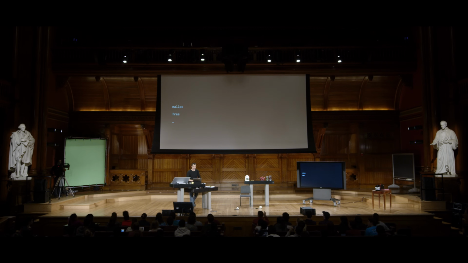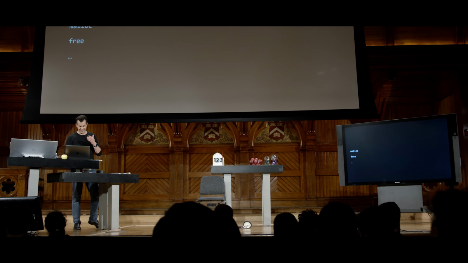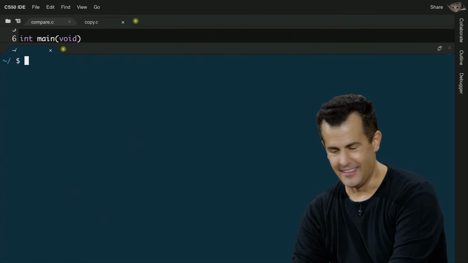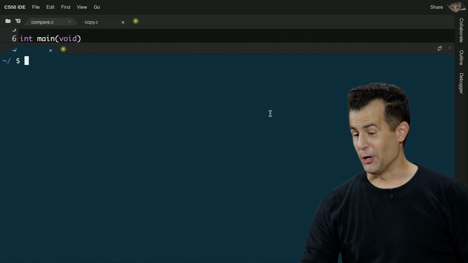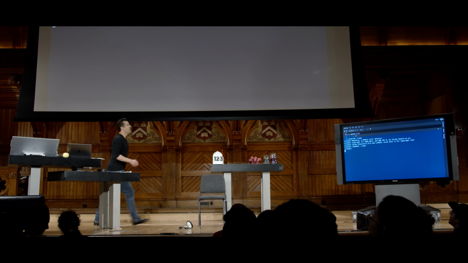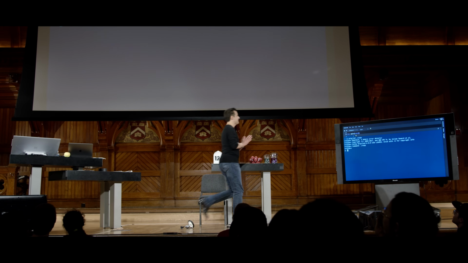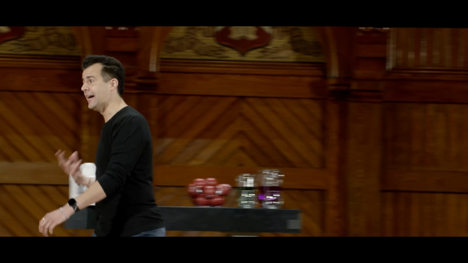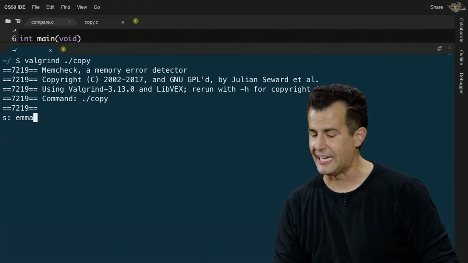/copy and hit enter. And unfortunately, gotcha. OK, I'm going to go ahead and there we go. So what you missed was a very scary message. So I'm going to go ahead and run Valgrind on /copy. We see this esoteric output up top, and then my prompt for S, because it's the same program. It's prompting me for a string. So I'm going to give it Emma, all lowercase, and enter.